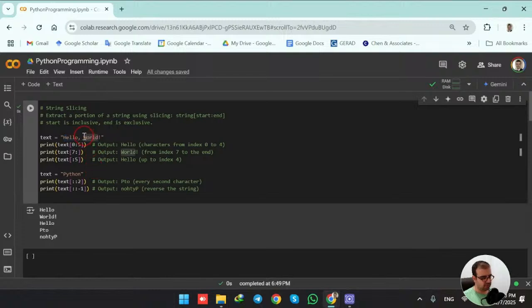W is the starting point. Okay, so I'm having W, and I'm going to continue until the end of the string. Why? Because on the right part here, I don't have anything. If I had like 9, it was going to print out 7 and 8 because the starting point is 7. And when we are having number 9 there, 9 is exclusive, so it is going to go up to 9 and not including 9. So it was going to include 7 and 8 only. So when we type down nothing on the right side, it means that we are going to go until the end of the string. Okay?